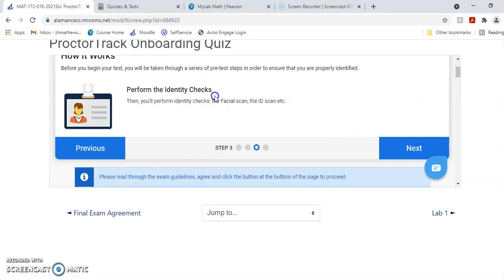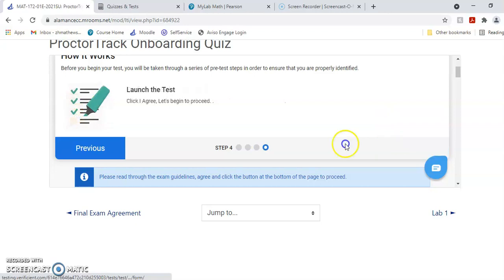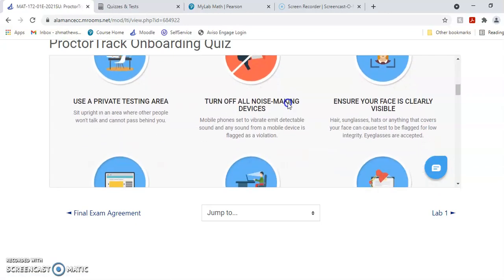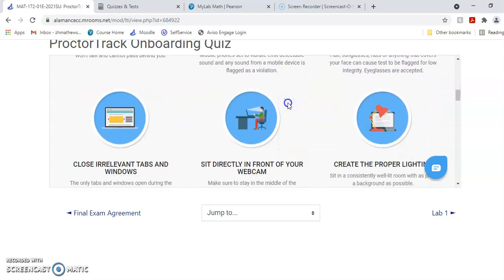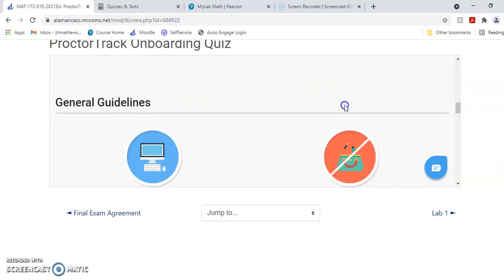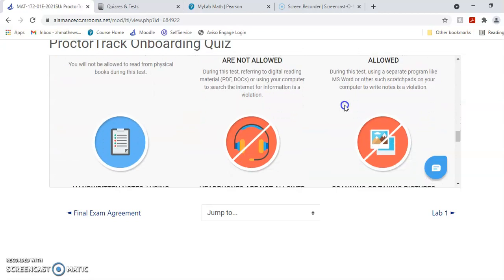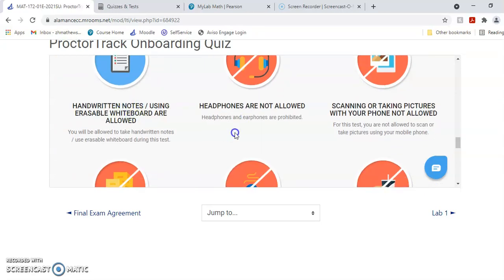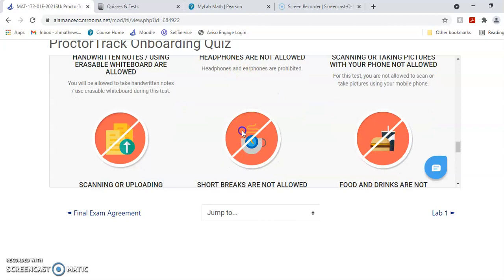You're going to have to perform an identity check. So that could be a personal ID of any sort, as long as it has a photo personal ID. So it could be your school ID or your driver's license, anything like that's fine. It needs to have a picture. It's going to prompt you to run the test. And so underneath, you're going to see all the things you're allowed to have, the things you're not allowed to have. So for instance, you need to have proper lighting. You are not allowed to have digital resources, not allowed to have headphones, those sorts of things.